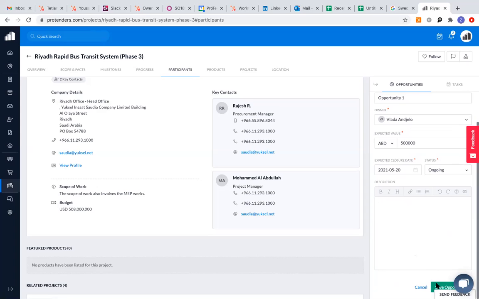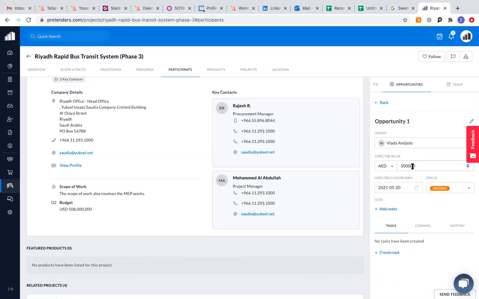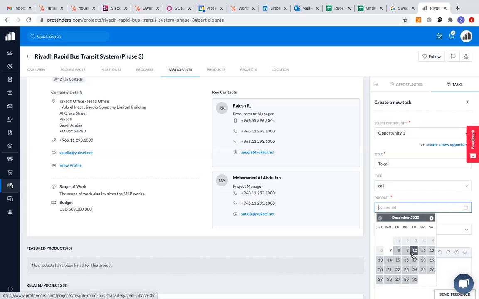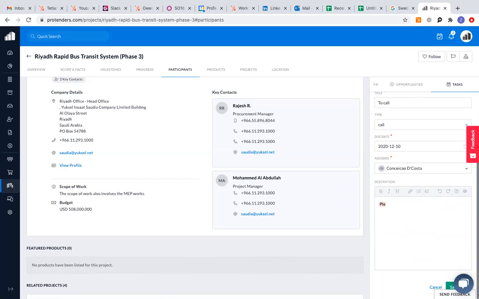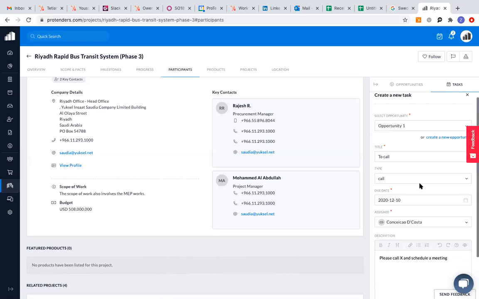Once the opportunity is saved, you can assign a task to your colleague to follow up on this opportunity or to make a meeting or to make a call. So you should open the opportunity, then you should create a new task. You're giving a name of the task, you're identifying the type of the task, due date, and you're assigning it to one of your employees. Once the task is saved, it's adding on the opportunity.